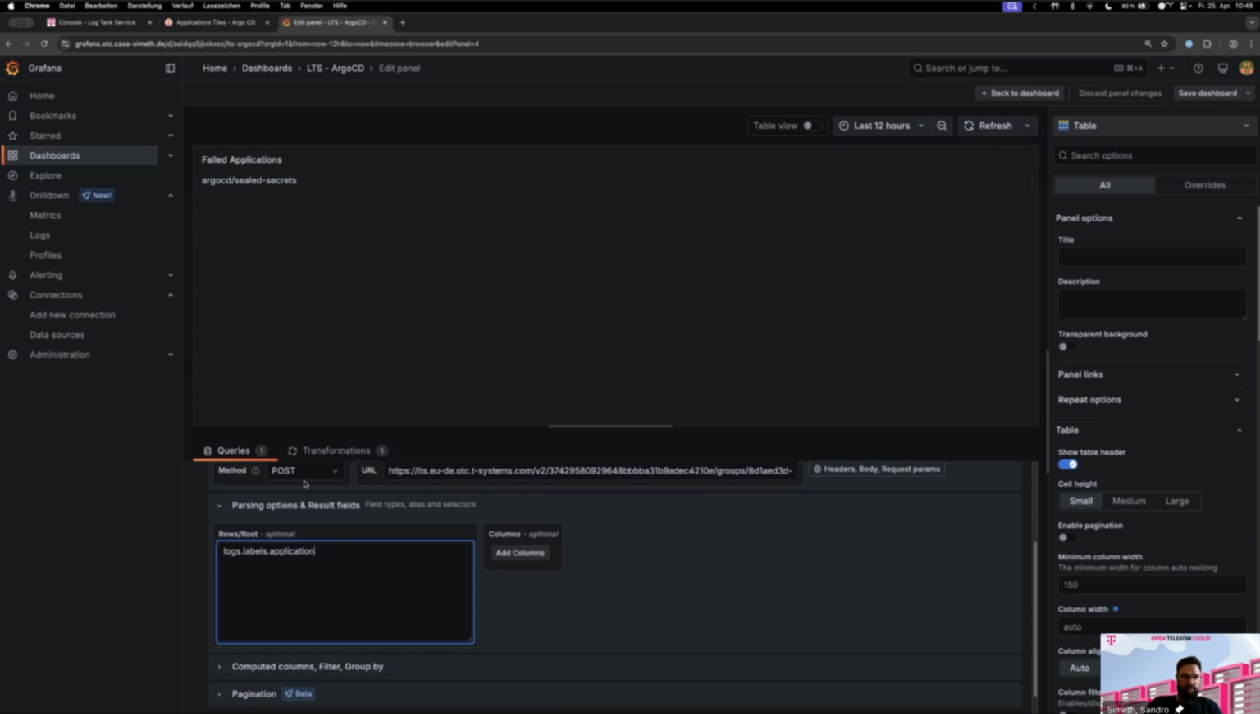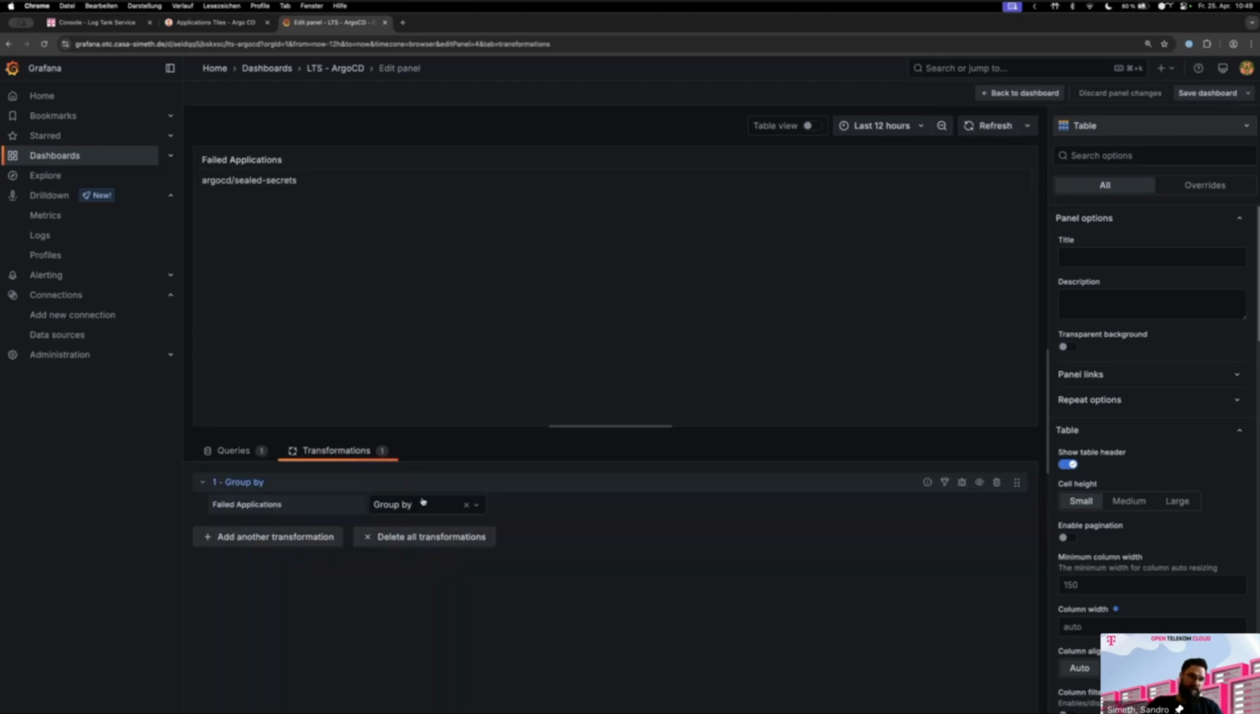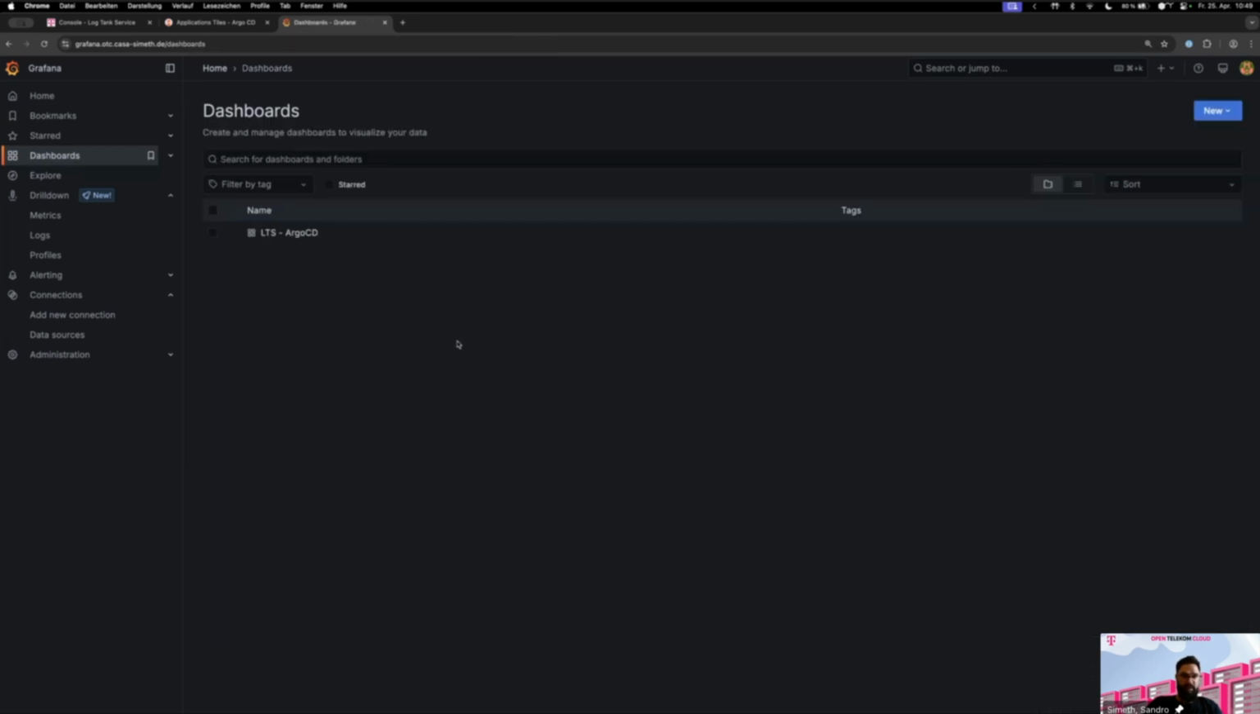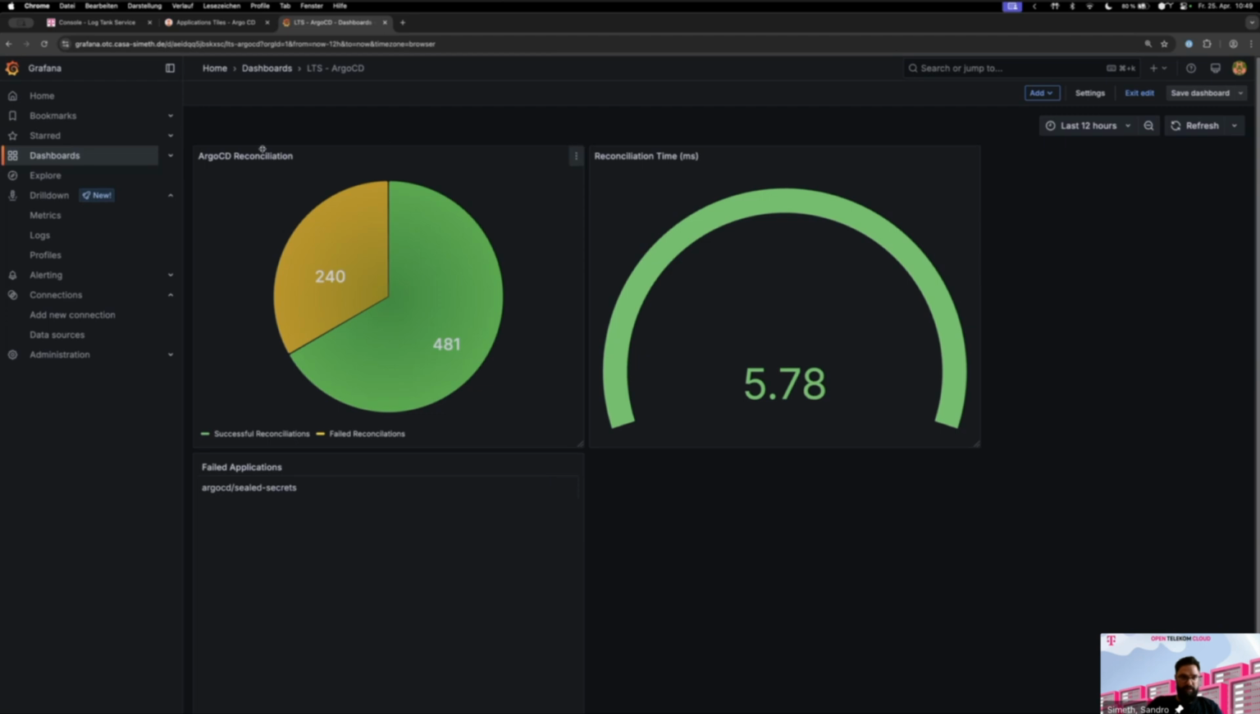And to transform it a little bit, or to make it a little bit prettier, I have grouped by the failed applications so that you do not see the same failed application multiple times. And with that, you then have this failed application panel. And of course, possibilities are endless. I want to make this clear: these are just examples and ideas on how to visualize your logs a little bit here in Grafana.